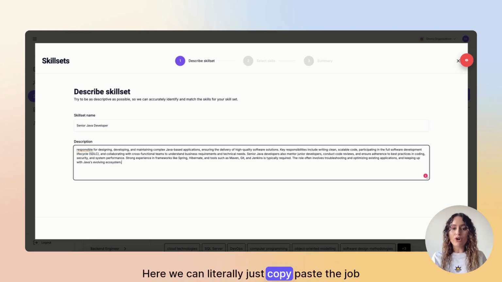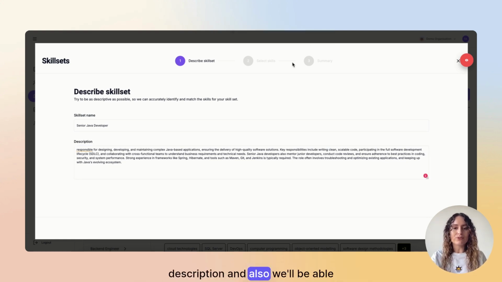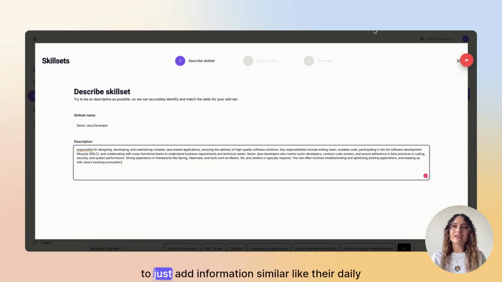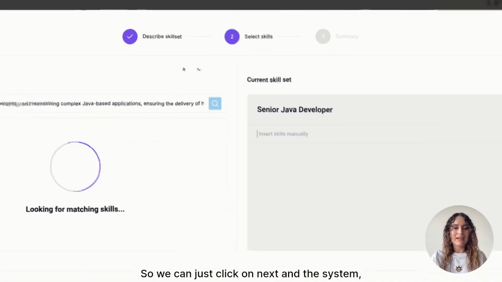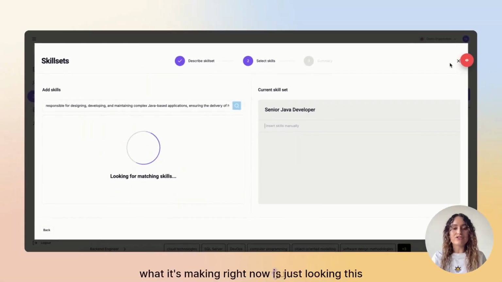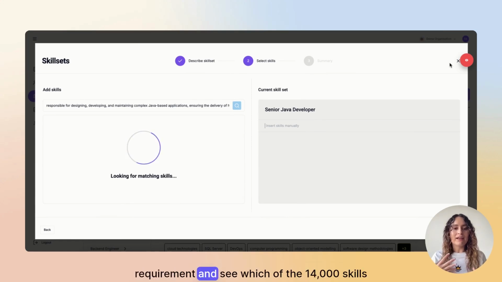Here we can literally just copy and paste the job description, and we'll also be able to add similar information like their daily tasks that they need to perform, some goals that they need to achieve, and so on. So we can just click on next. And what the system is doing right now is looking at these requirements and seeing which of the 14,000 skills that we have in our system could be a better match for them.